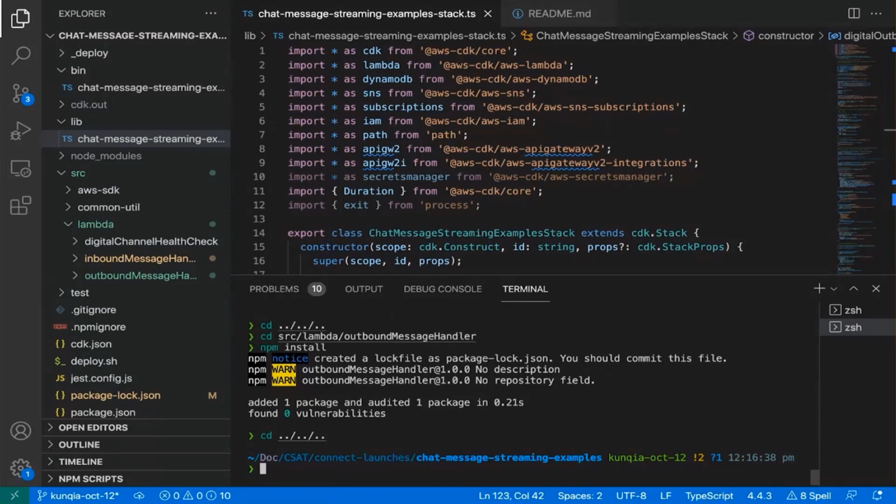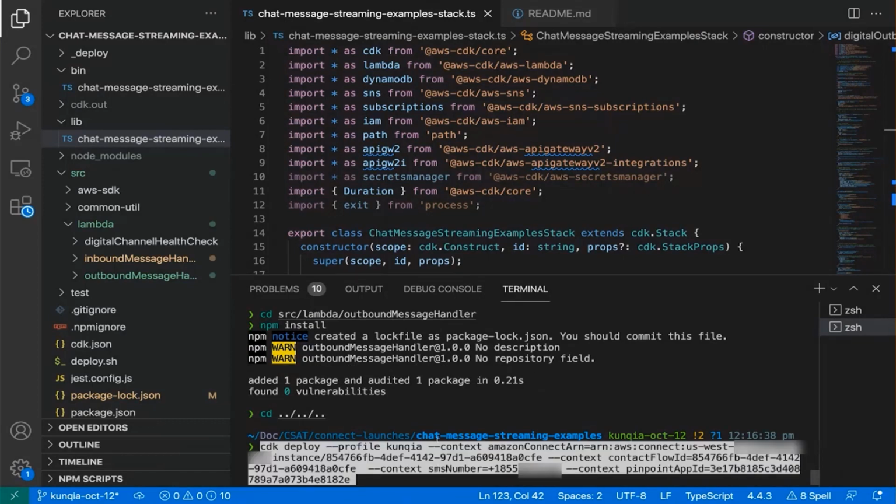CDK deploy will deploy this entire CDK project by packaging up all the resources required and deploying it through CloudFormation. Now it's time to get the Pinpoint project ID that we had from earlier and make sure to use it in our CDK deploy command. The command that I'm going to execute is CDK deploy with the local CLI profile, as well as providing the context that is required for the different variables. In this case, we're passing in our Amazon Connect ARN for the Amazon Connect instance we're using. We're passing in a contact flow ID, which is the contact flow we would like to be executed when the chat comes in. We pass in an SMS number, which is the phone number we just claimed from the Amazon Pinpoint console, as well as the Pinpoint project ID.